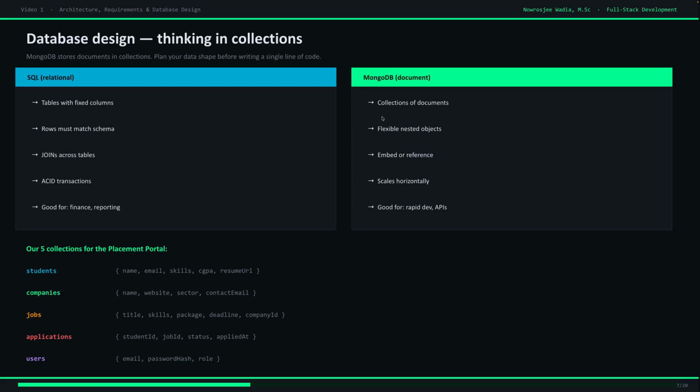In MongoDB, you can either embed or reference. You can either use embedding or referencing. Now, what is embedding and what is reference? We will see in the further slides. MongoDB can scale horizontally. It is good for rapid development APIs.